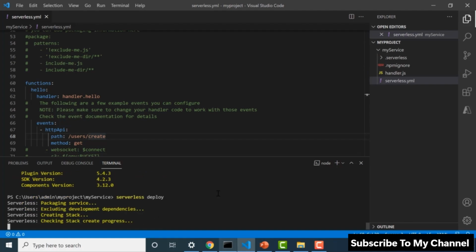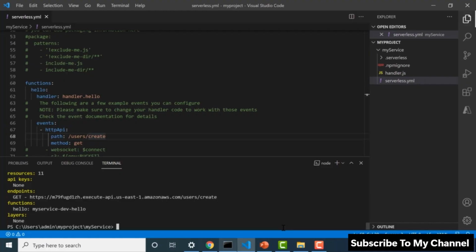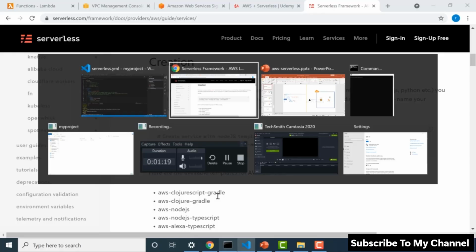So again, it's creating the serverless folder and it's creating the stack here. Let's just wait for this to finish. Okay, once it has finished, you can see that the endpoint has a /user/create and it is a GET method. So let's copy this URL and see what it returns.